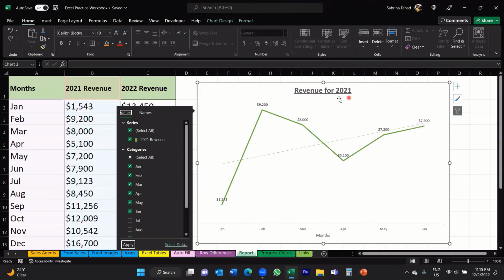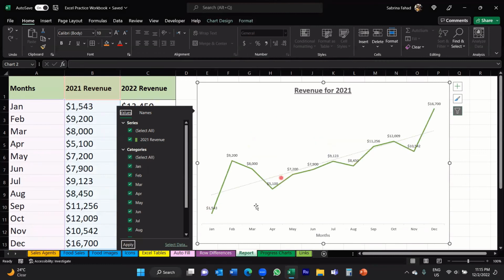So this chart is now showing me data for the first 6 months of 2021. You can see that the revenue increased, went down for the next 2 months, increased again, and then showed a steady increase for the final month. So you can use the filter option to look at specific data. I'm just going to select all and then reapply that to take it back to its original view. Okay, so that's the filters for you.